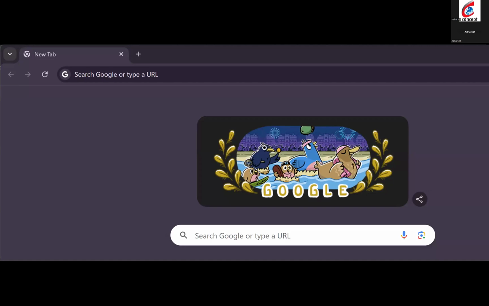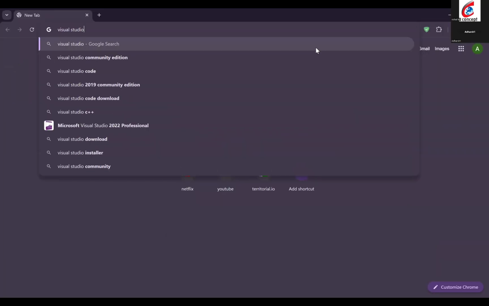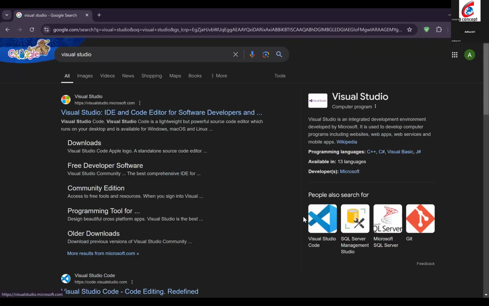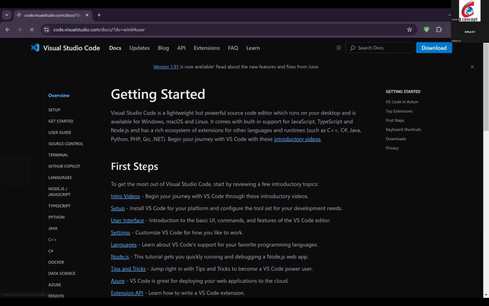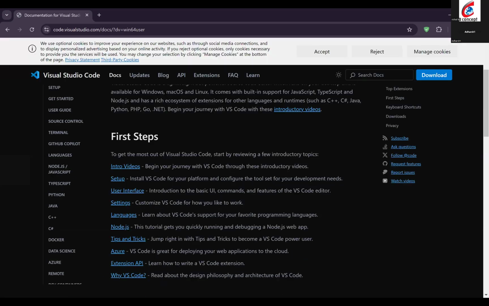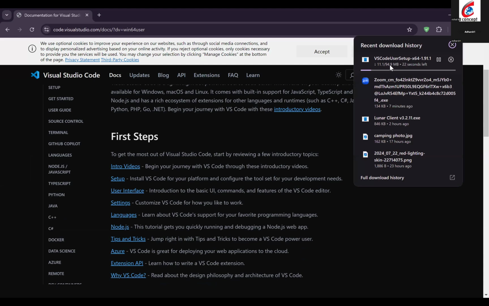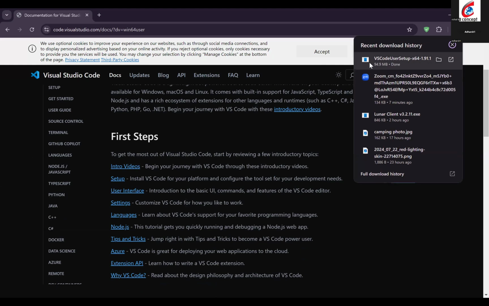Now what? Visual Studio? Okay, download the Visual Studio Code. Okay, it's downloading. And I guess Java is installed already, right? Yeah, it's already installed. Very good.